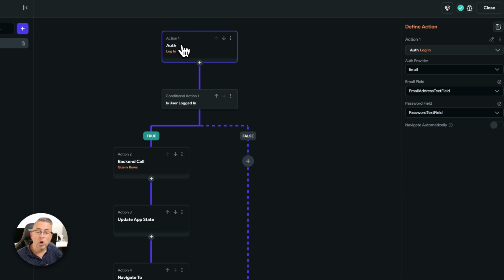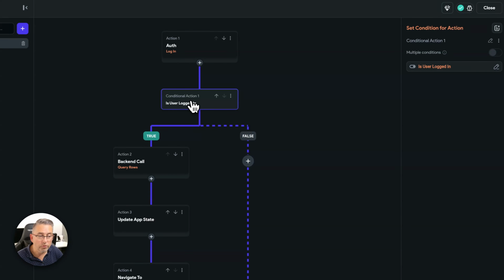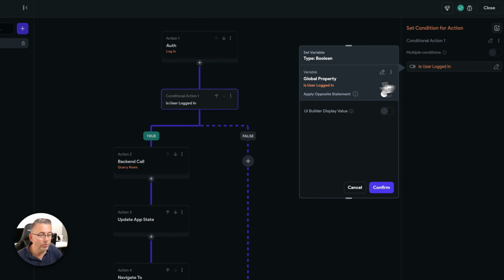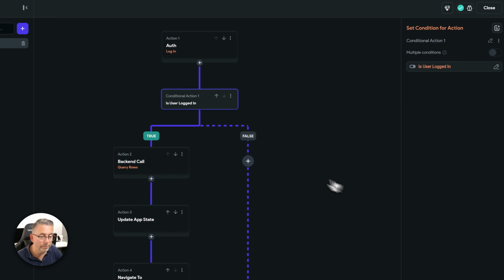So I've got the regular auth action here. Now, the key thing with this auth action is I've taken off navigate automatically, because by keeping that toggled on, which is normally the default, as soon as the user is logged in, they'll be redirected to the home page of the application. So of course we don't want to navigate automatically. We want to do that additional check. So here I'm saying, is the user logged in? Another little check here. We've got this global property called is user logged in. Typically, if they've typed in the username and password and it's correct, they'll head in this particular direction.